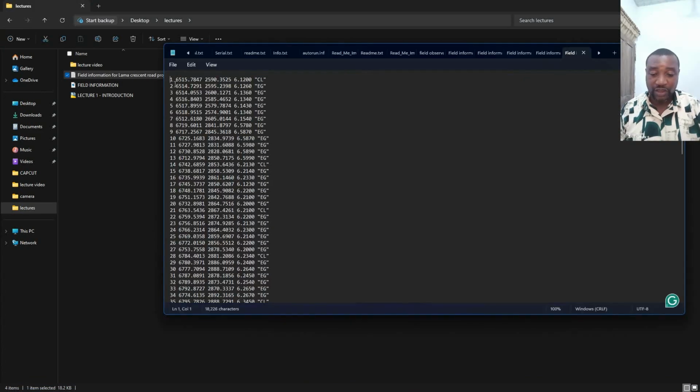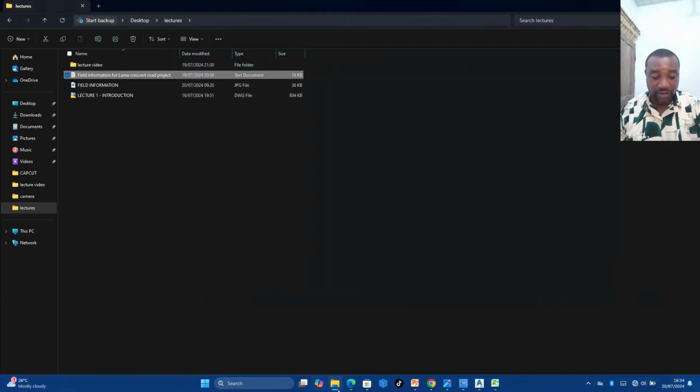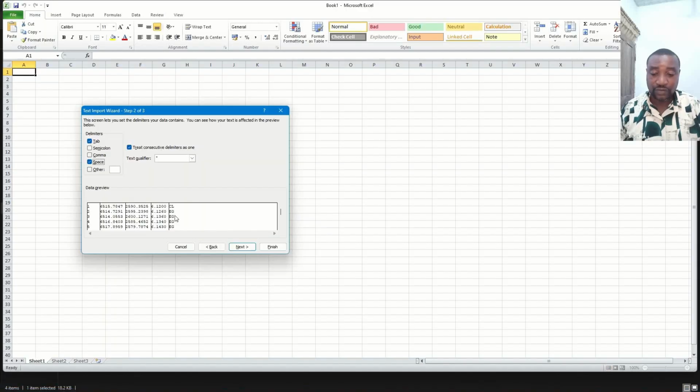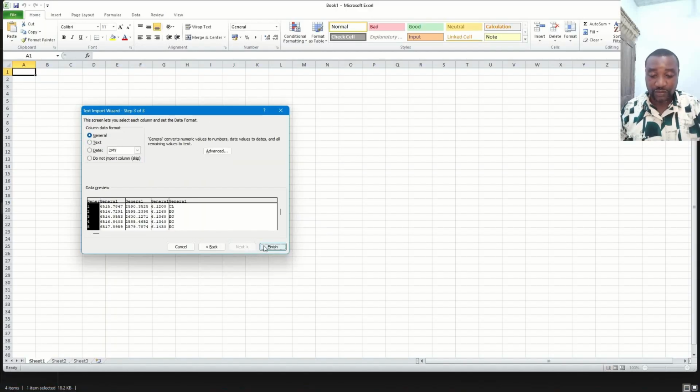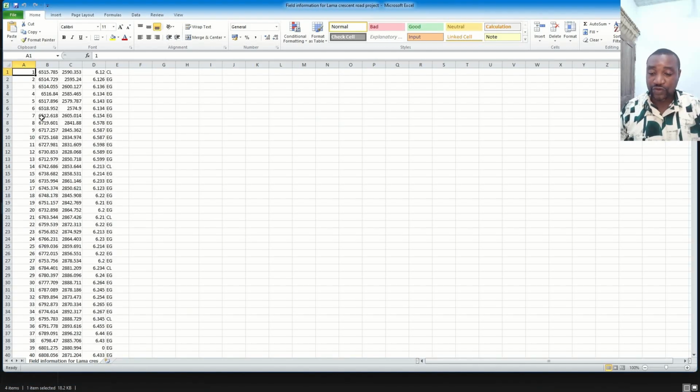There is an idea of separation, but I cannot tell fully. Civil 3D can get this done and separate them. But here in the Excel sheet, I have just separated them, so I can just finish or go next. Let me just finish it. So you see, this is what I'm saying. You have separated all of them.